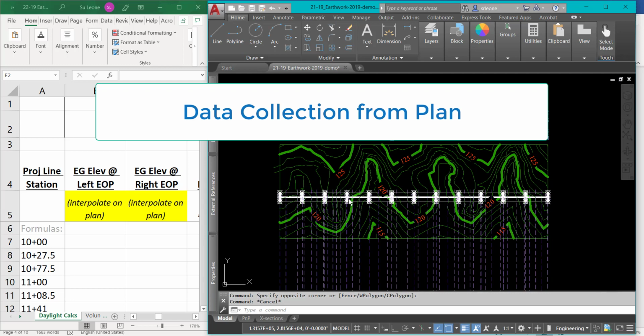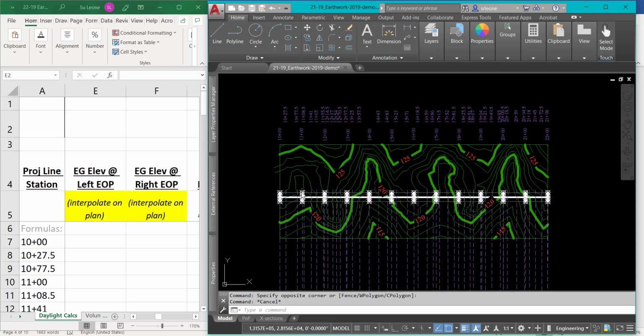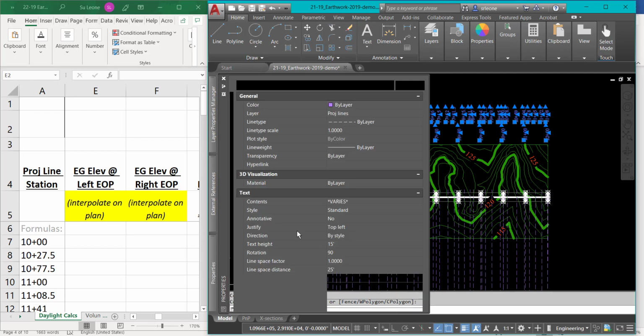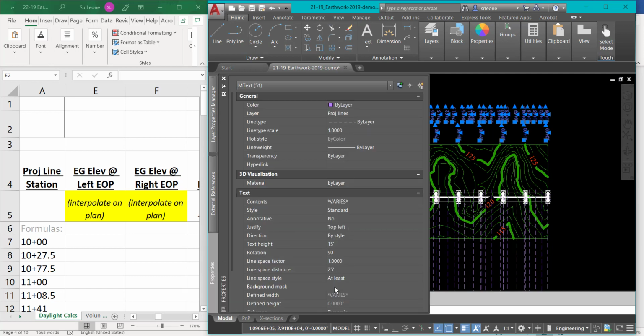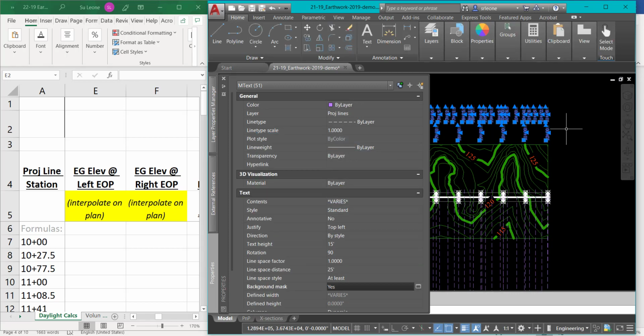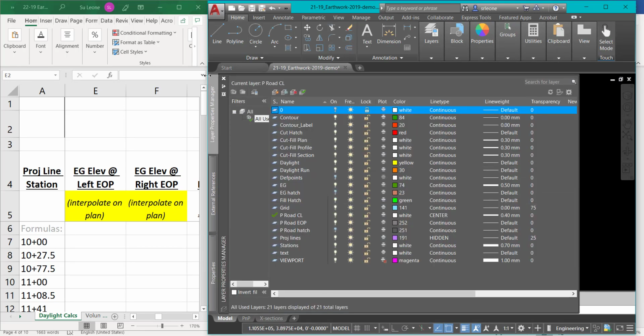Okay, the first thing I need to do when I am going to interpolate the elevation of these edge of pavement points is I need to zoom in. So I'm going to get these labels. First, I'm going to give them all a background mask, and use the drawing background color, because what I'm going to do is move them.